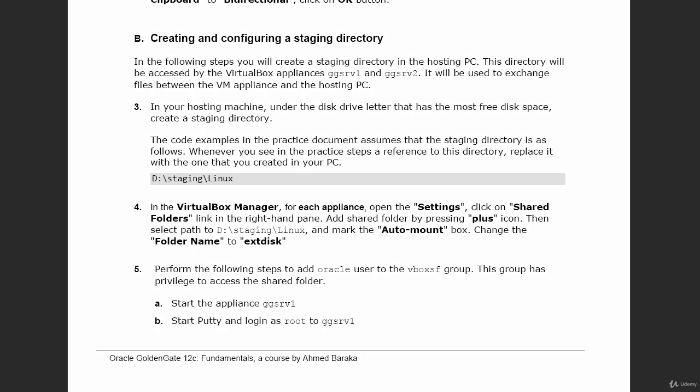After that, we will create and configure a staging directory. We will create a directory in the hosting PC. We will call this directory the staging directory. We will grant access to this directory for the virtual appliances. It will be used to exchange files between the appliances and the hosting PC.